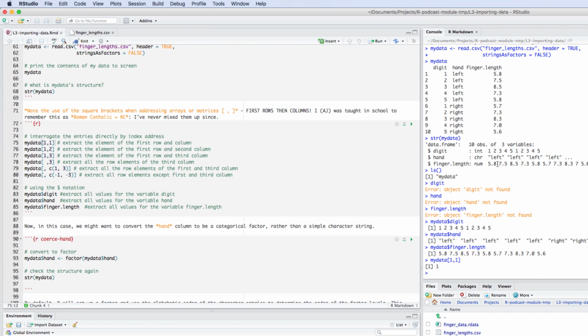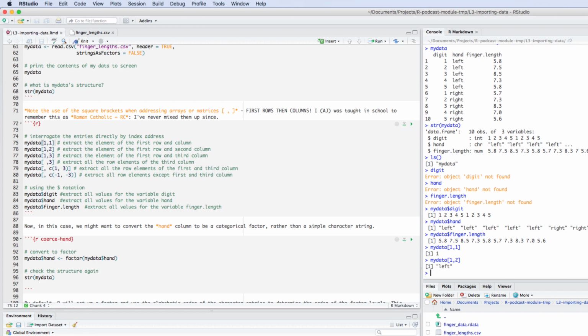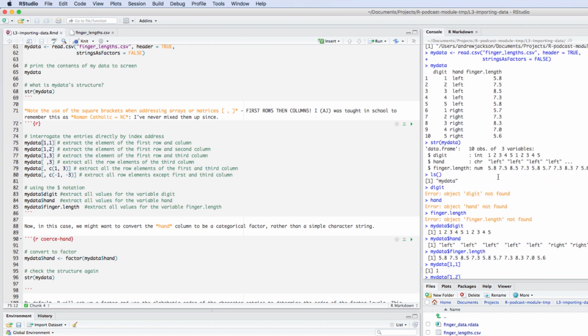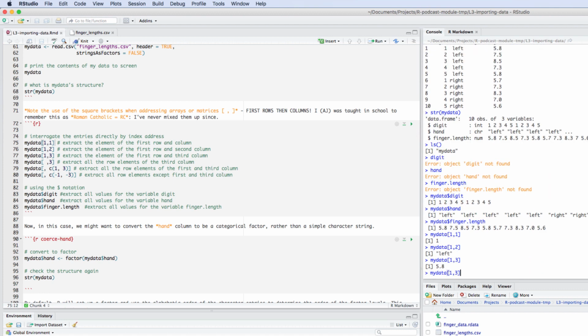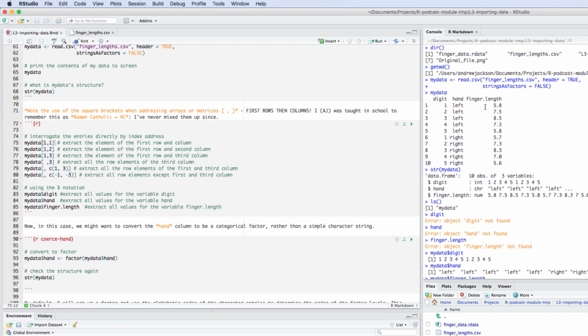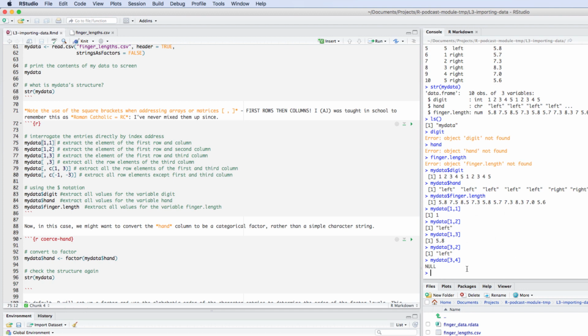So it returns 1. If I ask for row 1, column 2, I expect this, and this is one of the tricks of programming, you've got to be able to guess what you're going to get. I expect that to be the string left, and sure enough it returns the string. We know it's a character string, so it's between these inverted commas, left. Similarly 1, 3 would be 5.8, and so on. You can have row 3, column 2. What you can't have is row 3, column 4, because column 4 doesn't exist, so it returns null.